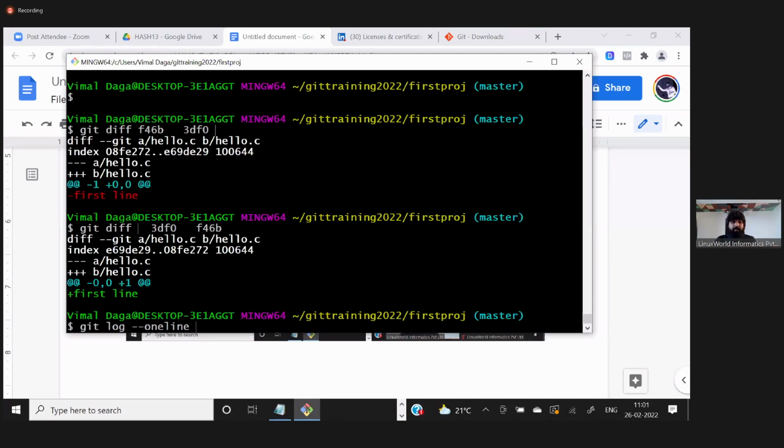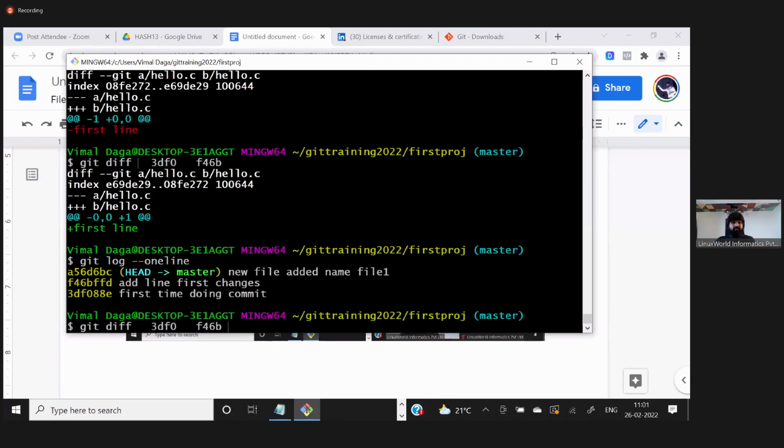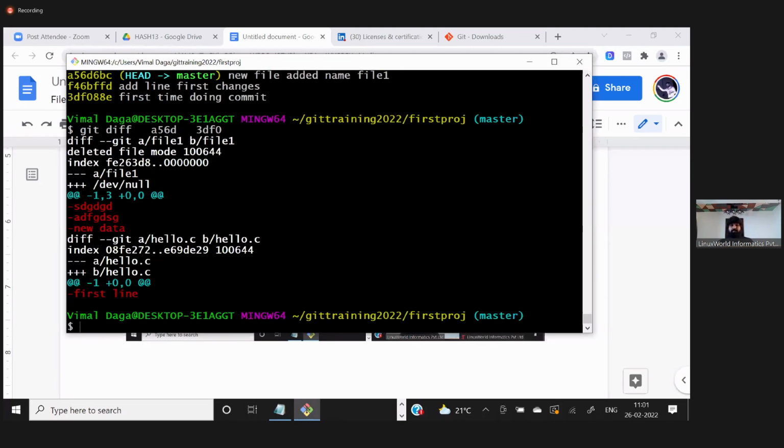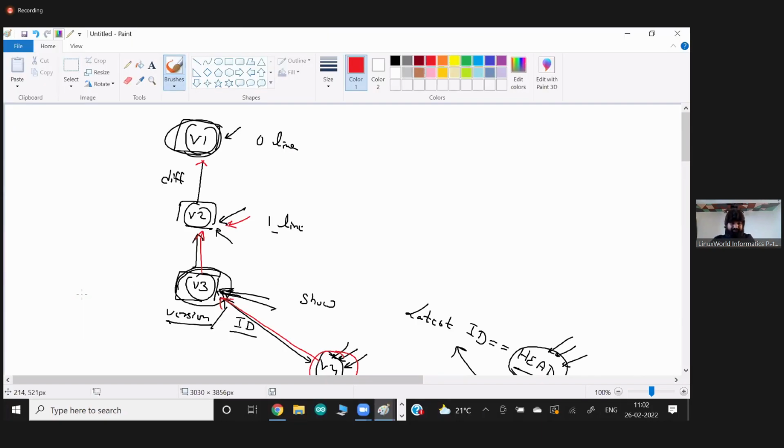The good thing about the diff command is that you can see the difference between, for example, A56D and 3DF0, the last change and the third last change. The show command shows you the difference between the current version and the last version, but diff lets you see the difference between two independent, separate versions.